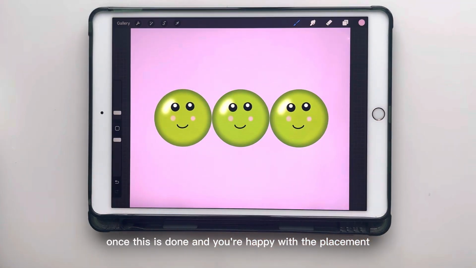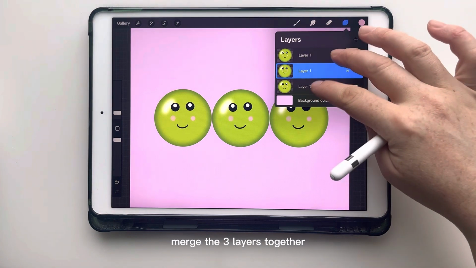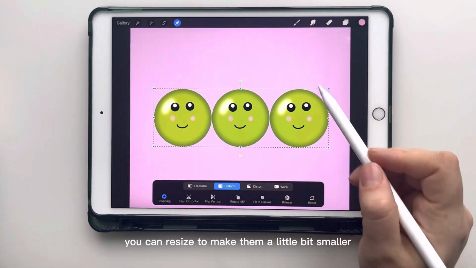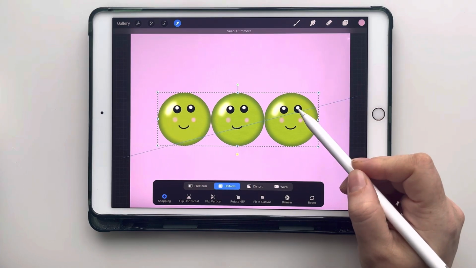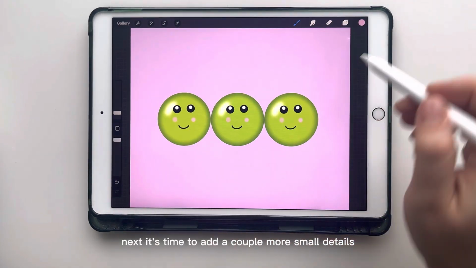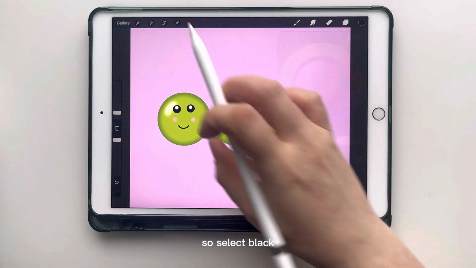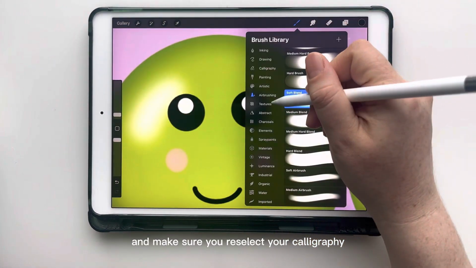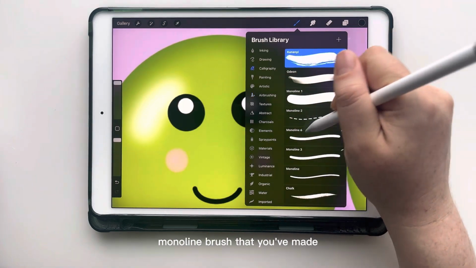Once this is done and you're happy with the placement, merge the 3 layers together. Now if the Ps look too big on the canvas, you can resize to make them a little bit smaller. Next, it's time to add a couple more small details to the faces. So select black, reduce the size of the brush and make sure you reselect your calligraphy monoline brush that you've made.